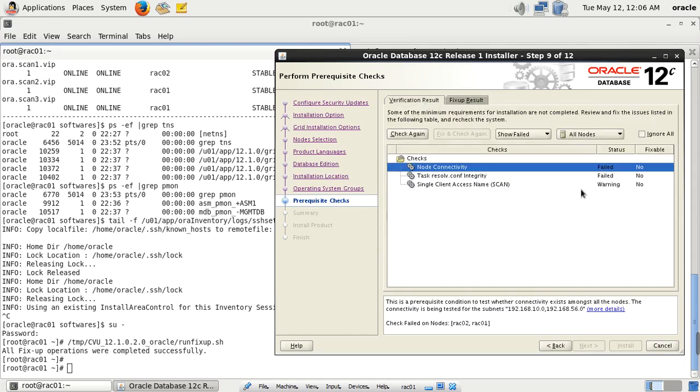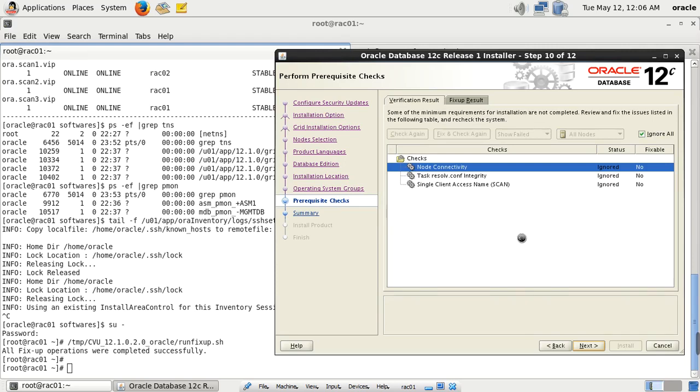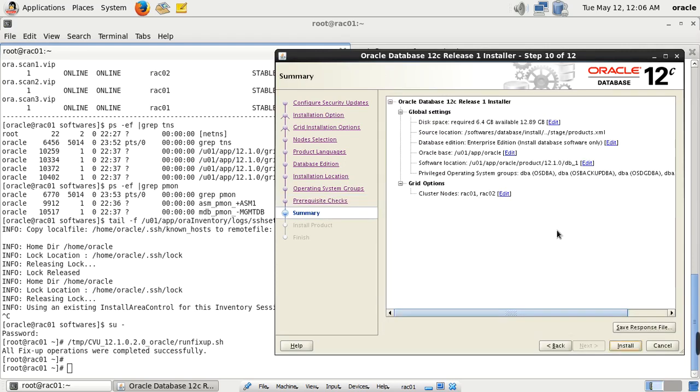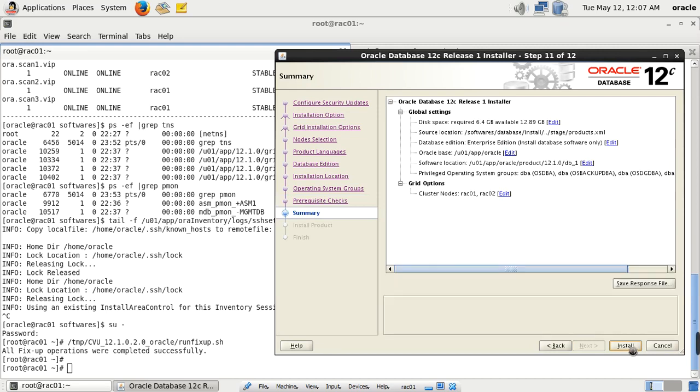These three we can't fix. It's failed. Node connectivity is working, but the problem is the ATH adapter, it doesn't understand. So we can ignore that, or click next. Yes. So here is the binary installation summary. Click install.